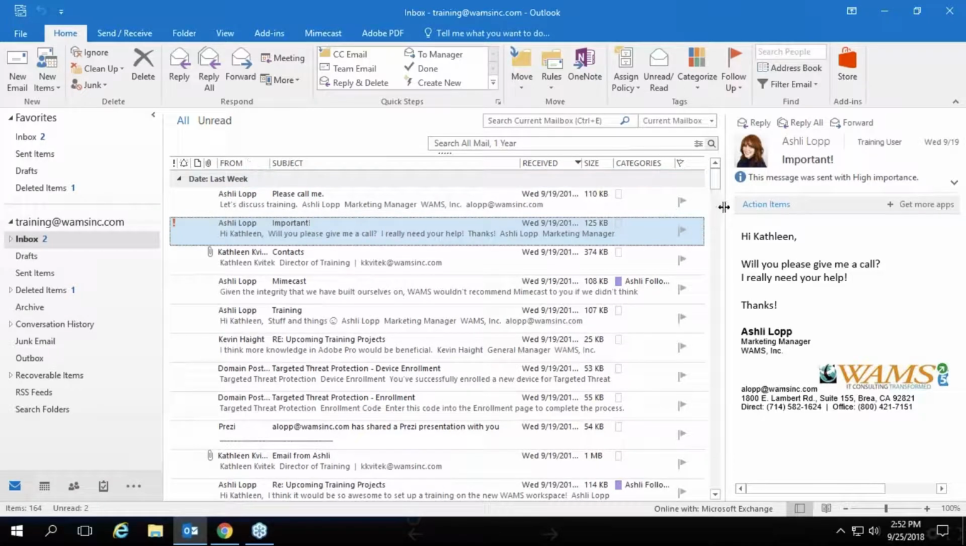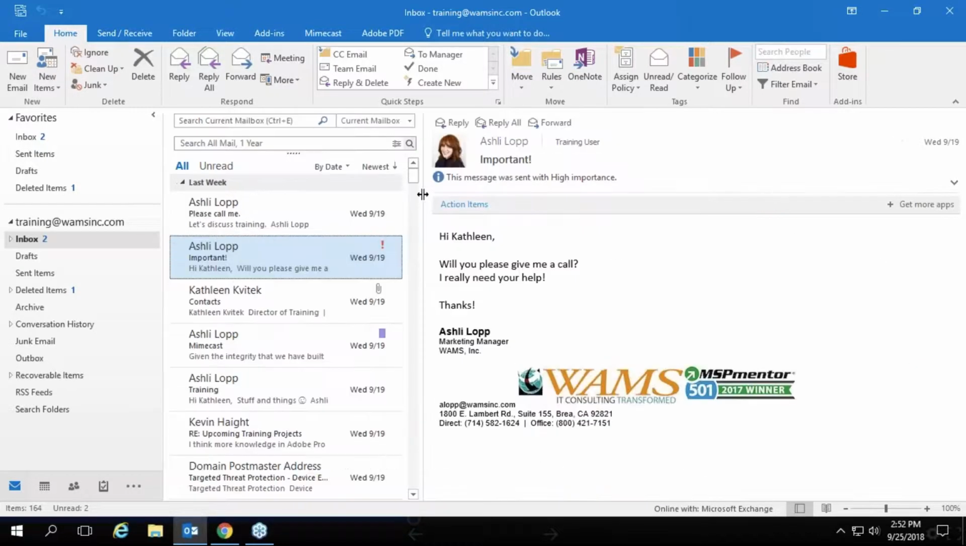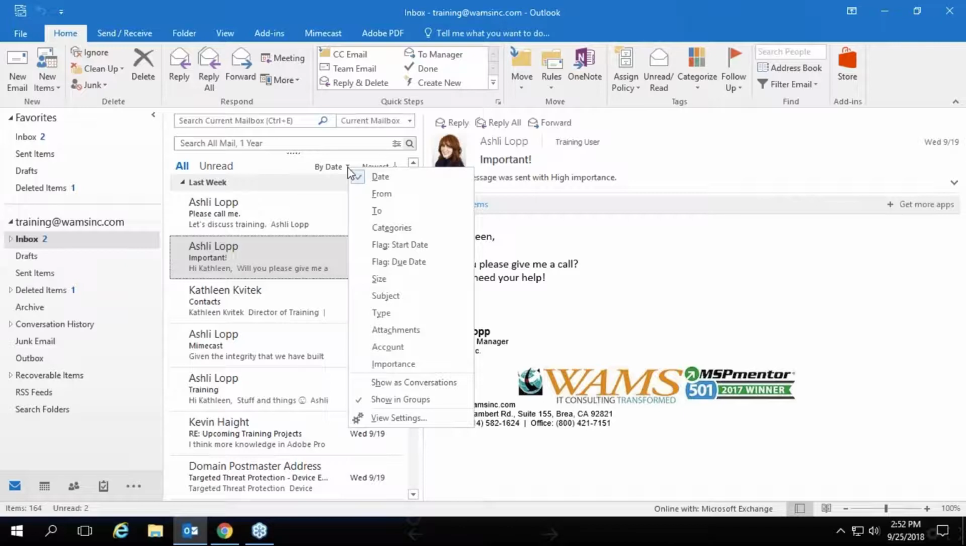Now, you don't have to have the sorting columns to sort your email. That's still available to you, so I'll put mine back to the way they were before. I have the ability to change the order from the newest to the oldest. It's right here at the top of my list. I also have the by date drop-down menu, and when I click the by date drop-down menu, then I have all of the sorting capabilities that you had when you had the columns available to you.